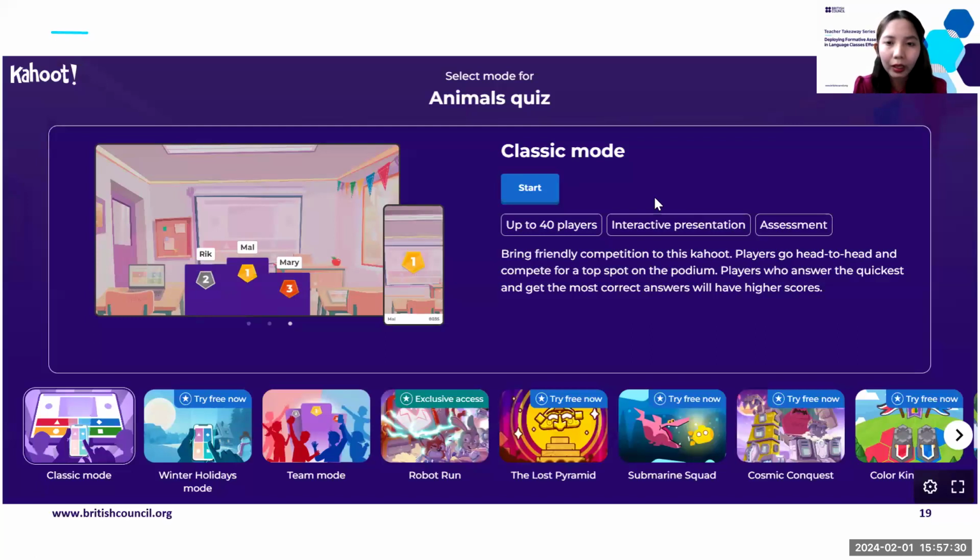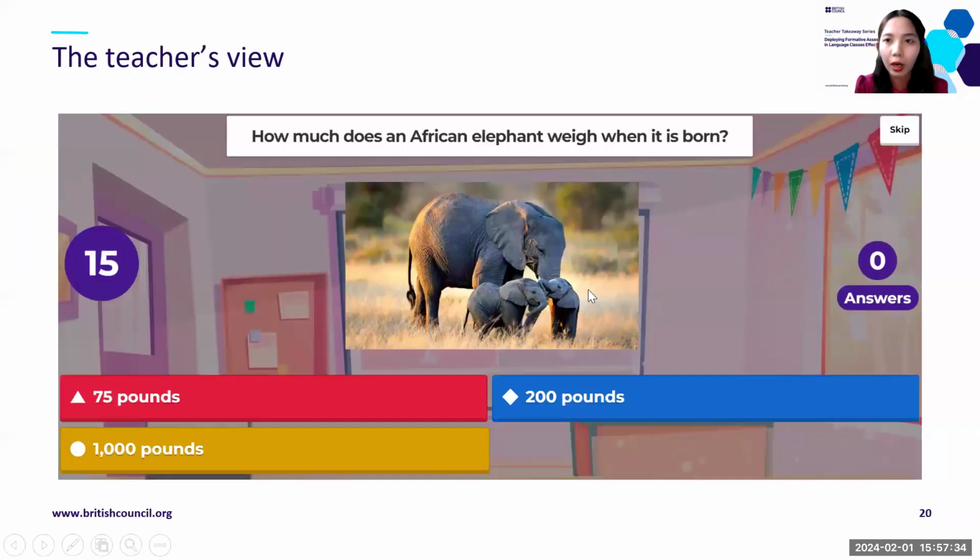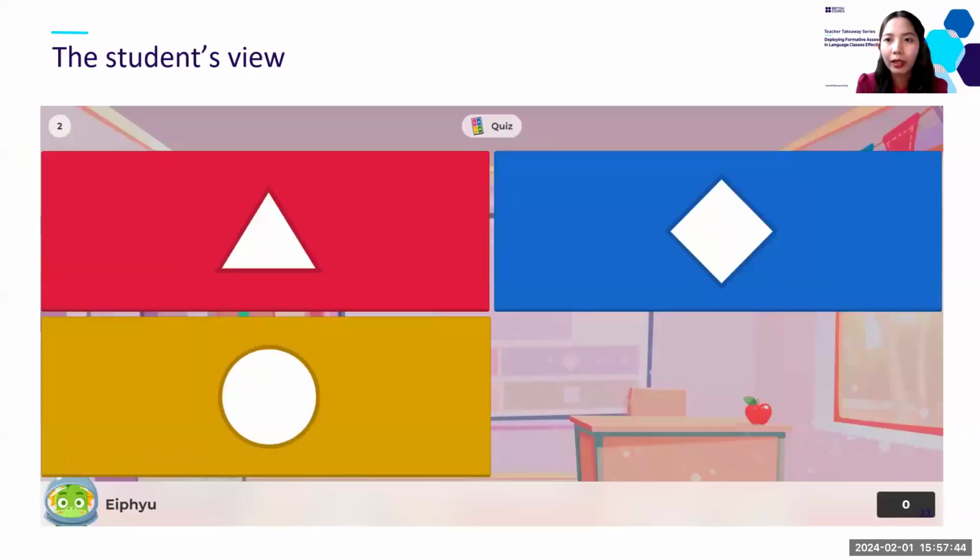In Kahoot, we can choose classic mode, and then that is the teacher's point of view. In our view, we can see the question, and we can also see the answers with the colors together. But for our students' view, they can see only the colors, and they have to look at the questions on the teacher's screen. So if there are some problems, or maybe your students don't have enough devices, we can change or adapt our Kahoot.